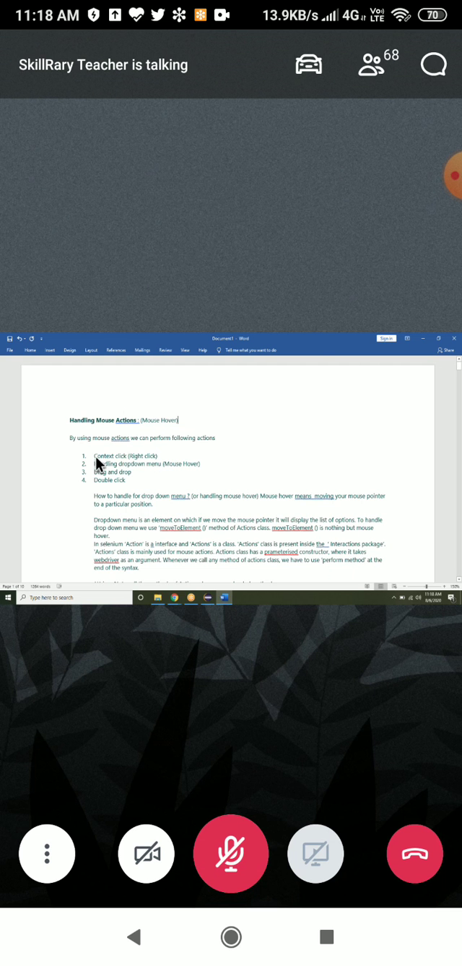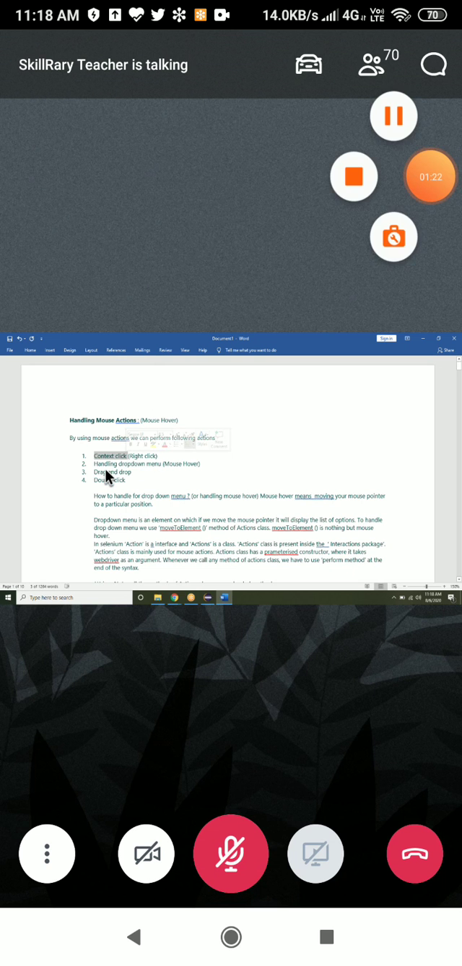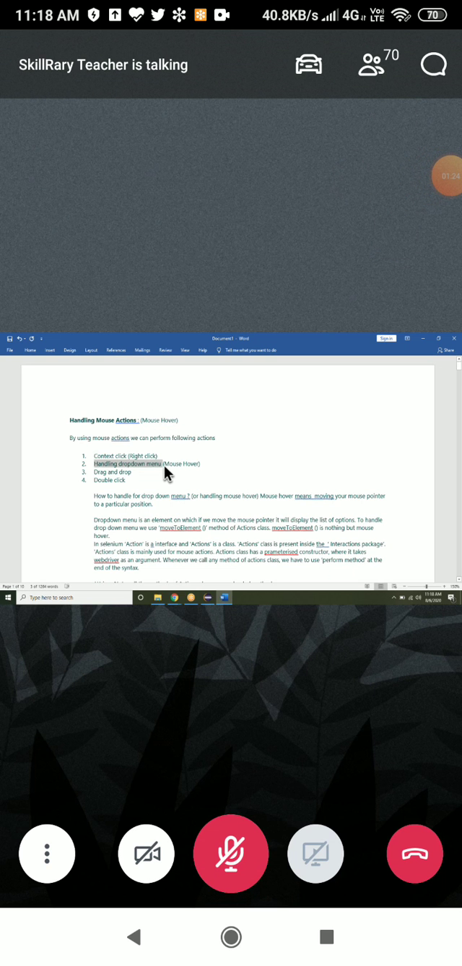Yesterday we have done this. Handling mouse actions. What are the things we can do? I can do context click. I can do drag and drop, mouse over, and double click. These are the things I can do by using the Actions class. There are a few more things. Scroll bar. How to scroll in Selenium?